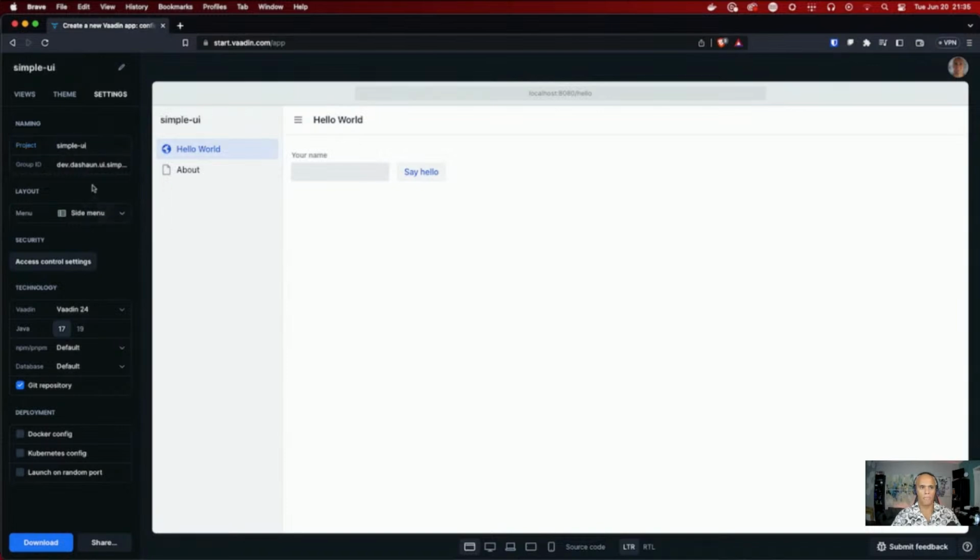Cool. Simple UI. I'm going to put the menu at the top. Yeah, because I'm not going to do a whole lot. No, I like the side. Side looks better. I'm not going to do anything. Java 17. I'm going to use some defaults. I don't need it to create a repository for me. And then I'm going to go over here. I'm not going to do that. I'm not going to do that either.